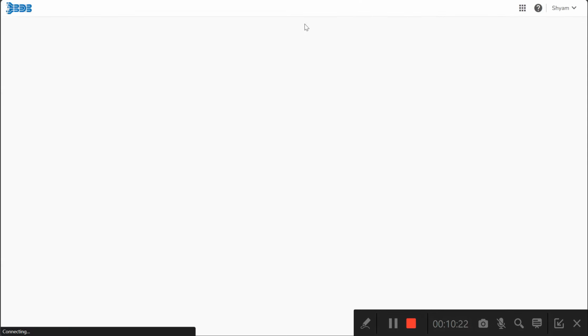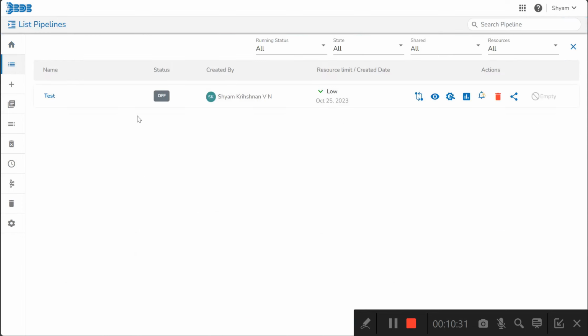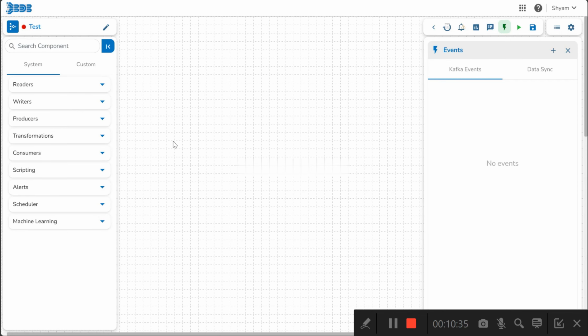How you can use this in the data pipeline, I'll also showcase in this session. You can just navigate to the data pipeline module, then either create a new pipeline or edit a pipeline and check the changes. Okay. So I'm just editing the pipeline. I already have one pipeline with me. I'll just view it. This is a blank pipeline.